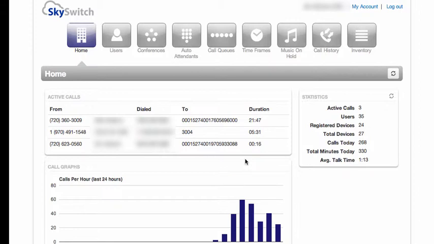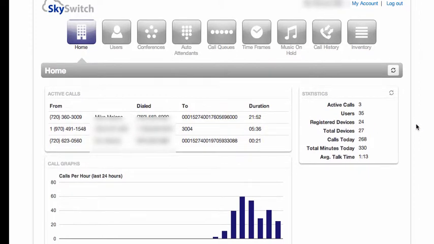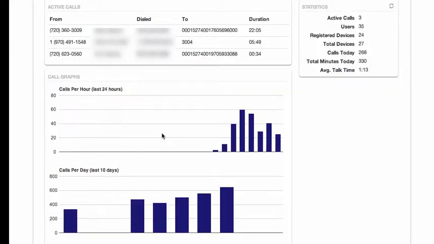The first page you see when you log into the Domain Manager interface is a statistics page. The notable features are the active calls screen, showing all of the active calls within the domain, and statistics showing calls per hour for the past 24 hours, calls per day for the past 10 days, and other related statistics.